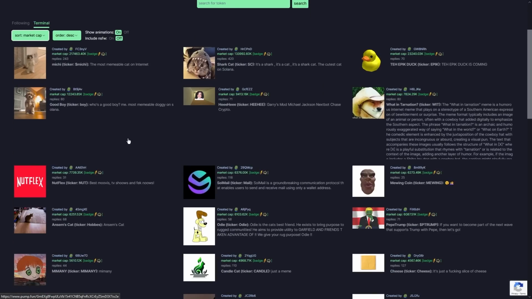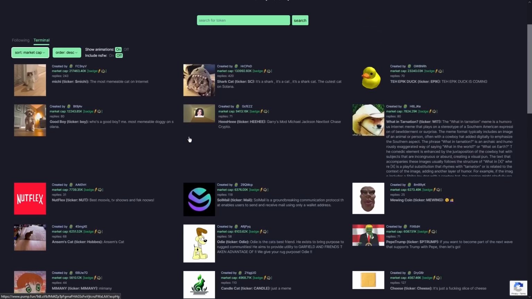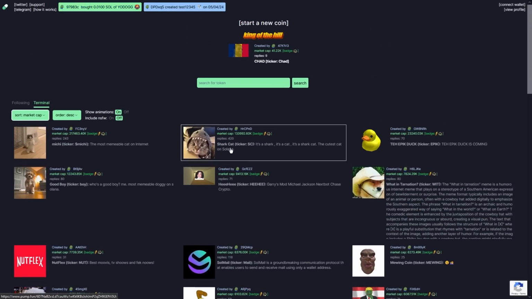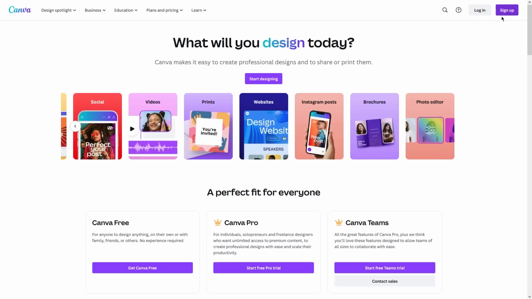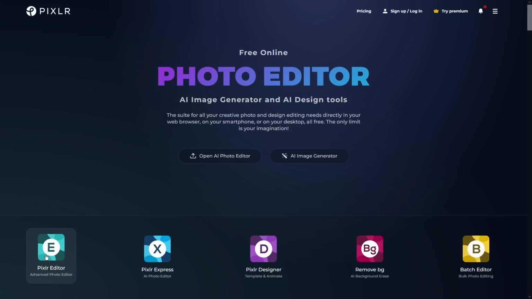Now, if you don't know how to create a logo yourself, or if you can't find any sort of original photos that you would like to use for your project, you can use any website such as canva.com or pixlr.com. You can sign up on Canva and just create a logo right there. Another option is Pixlr. You can go here, select the advanced photo editor, and this is like an online Photoshop which you can use.